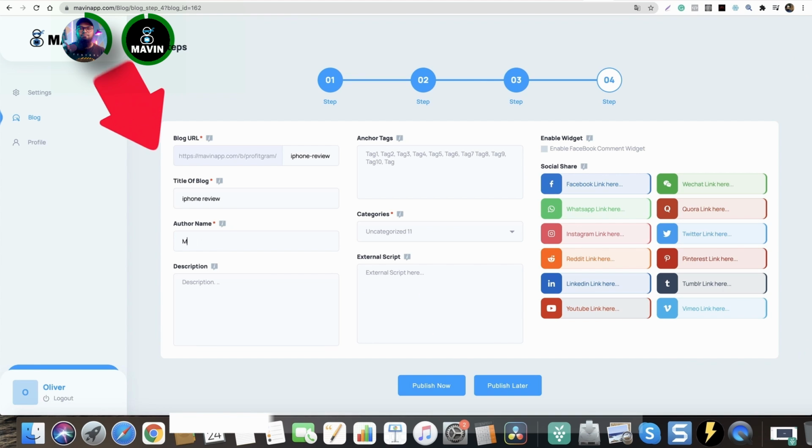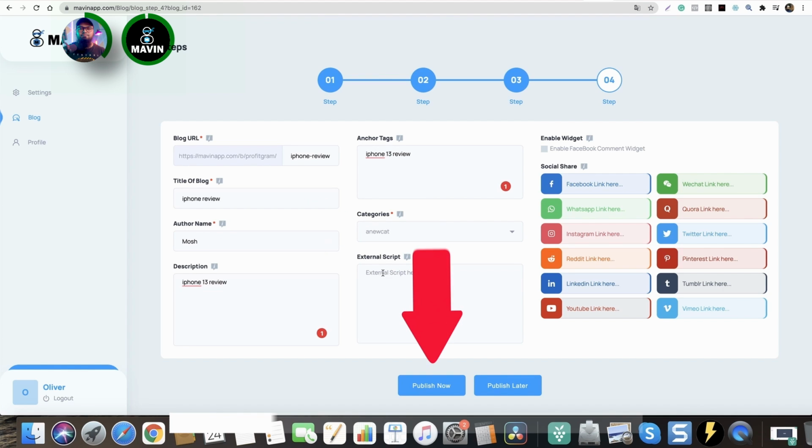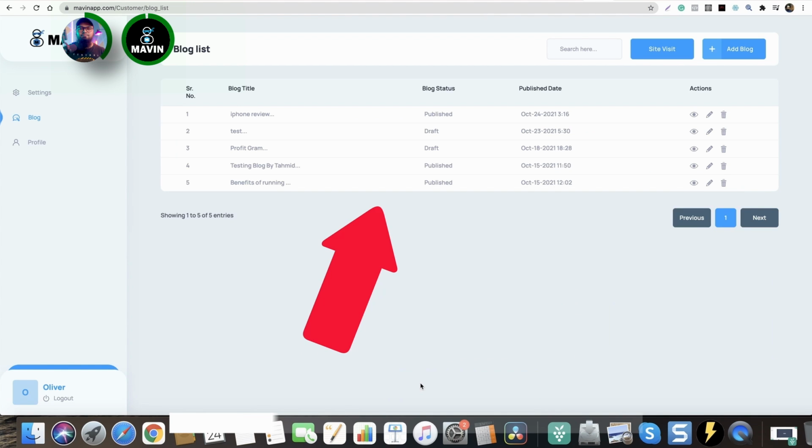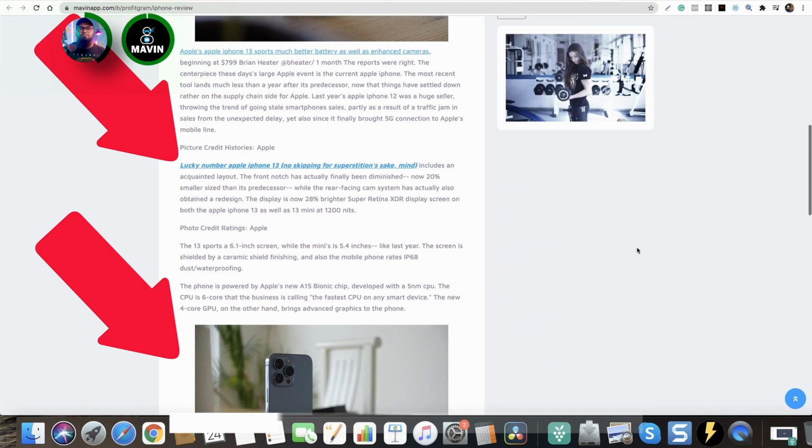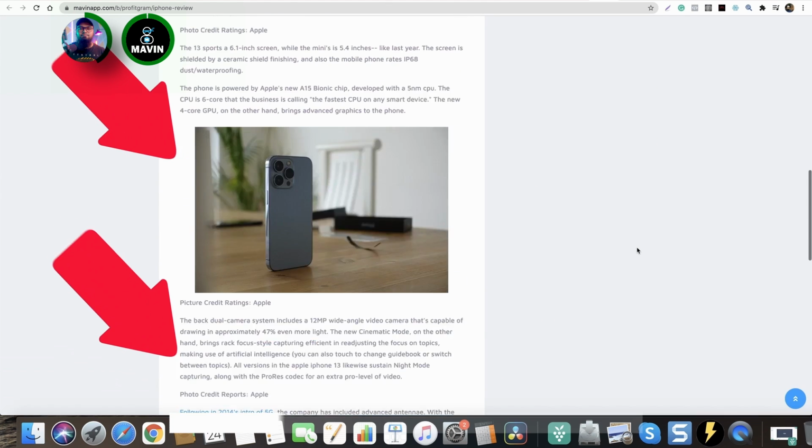Fill all this information, add your name, add description, anchor tags, and category, and hit publish now. Boom, your blog post is ready. Your authority blog post is ready. Click view and it opens. Wow, that's so awesome. Ready to make money for you.